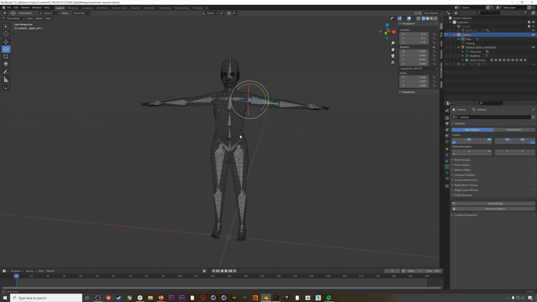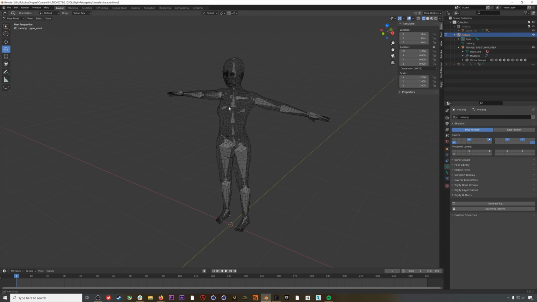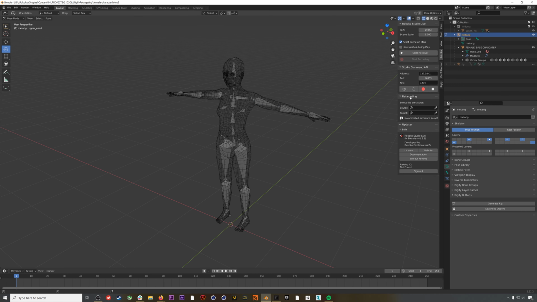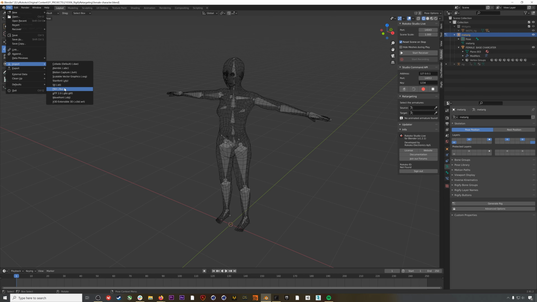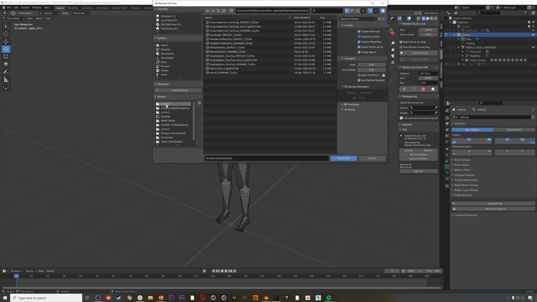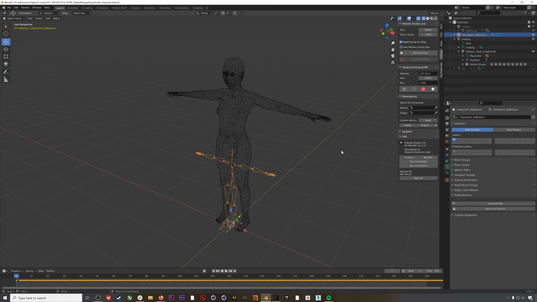Now if I open up my Rokoko plugin tab, you can see that we have this panel called Retargeting. I'll go ahead and import that mocap that we exported from Rokoko Studio. Just go to File, Import FBX, then find that exported mocap and make sure to check Automatic Bone Orientation and import the mocap. If we hit play, we can see that it's all imported correctly.